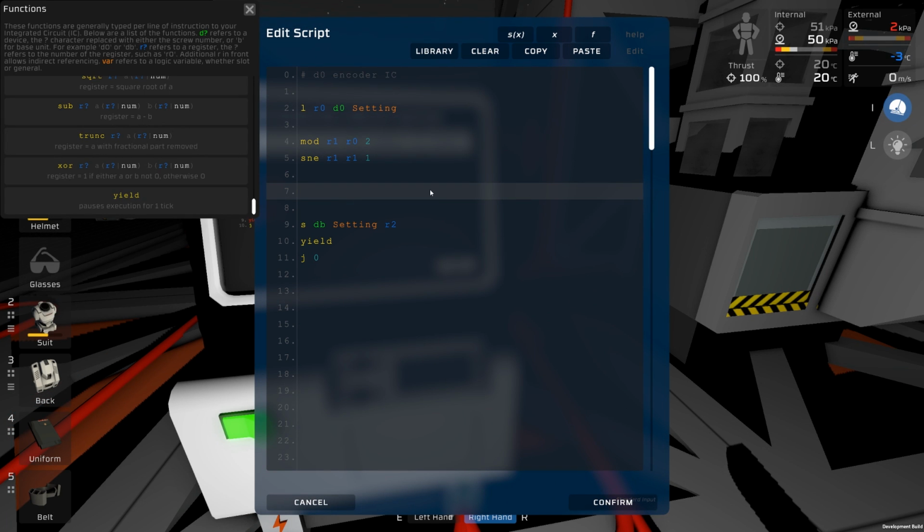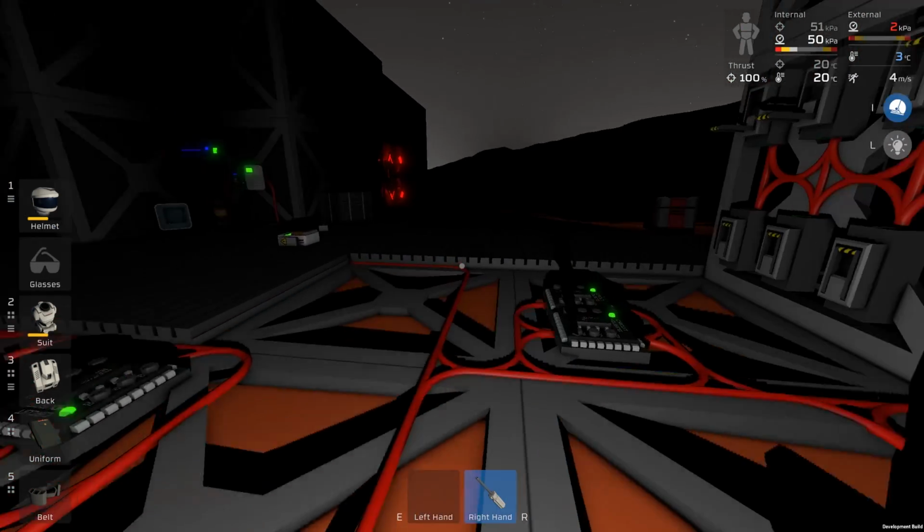For the second value, I think we can just get away with a bit of division. We can't use mod. Let me show you why. If I do mod R2, R0, 100, because we're going to want a separate register for this, I'll show you what that actually does. Let's just export for a second.